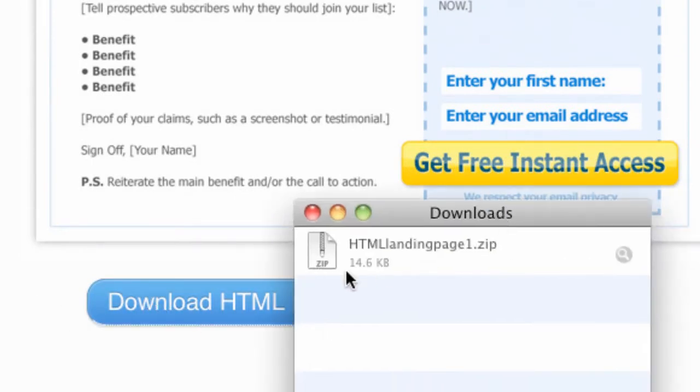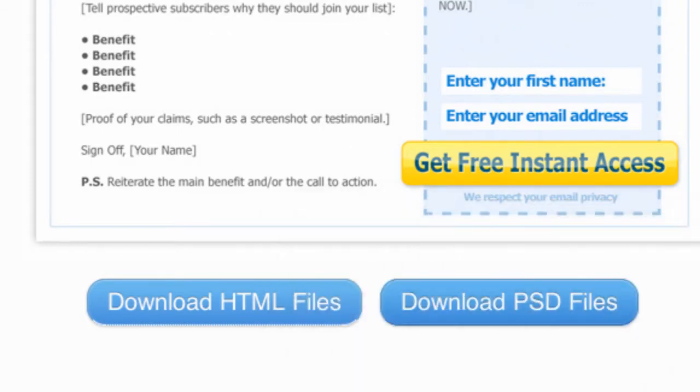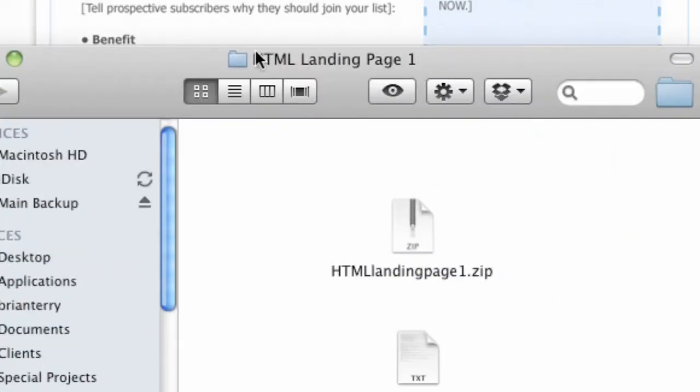So that's now downloaded the zip file for that particular template, and I've gone ahead and created a folder called HTML landing page 1, and within that I've placed the zip file that I've just downloaded. This other file here is just the form code which I set up previously before I made the video, and this is just the Aweber form code which I'll be showing you how to add to the template in another video.